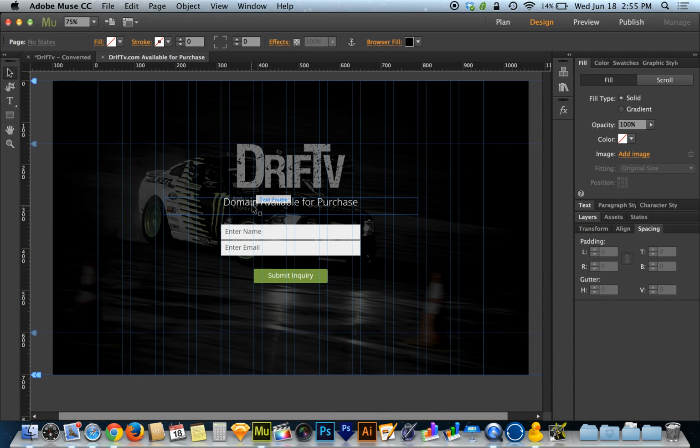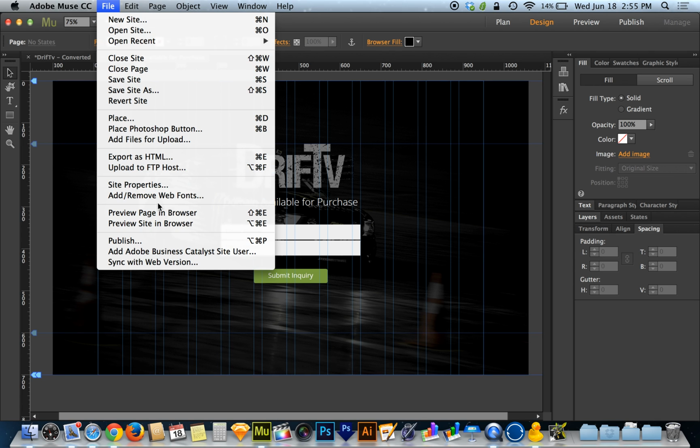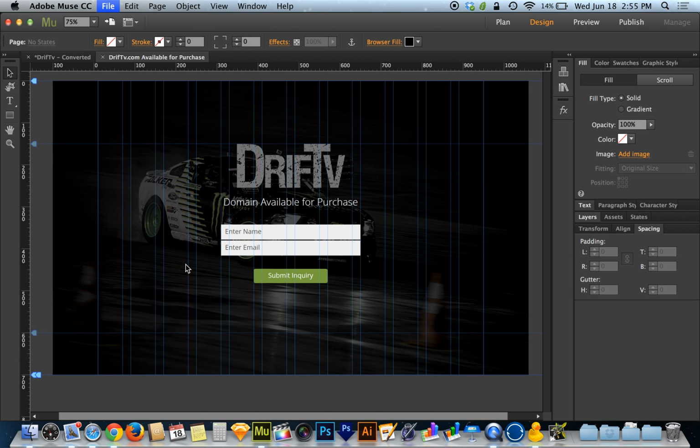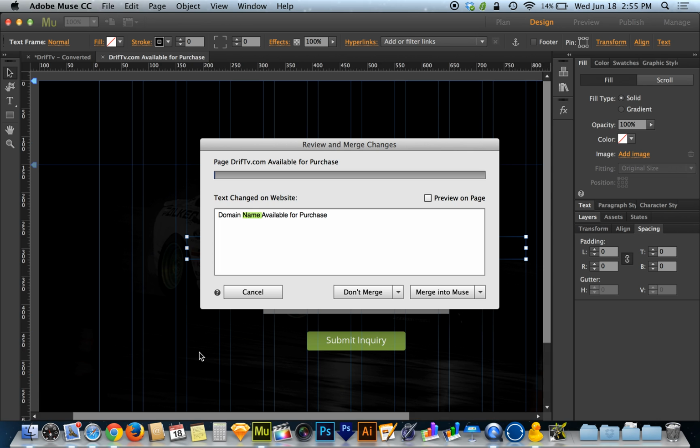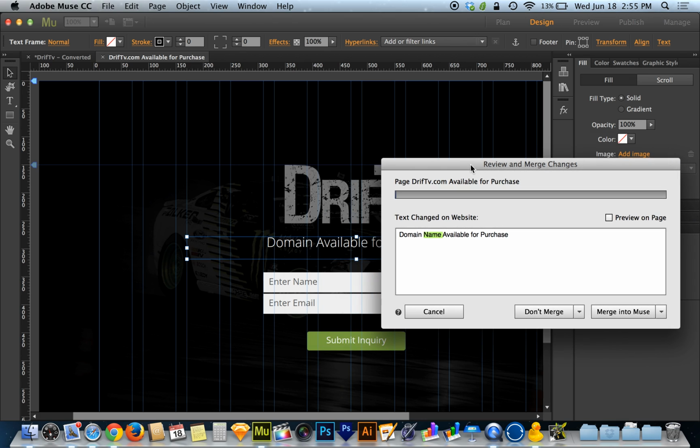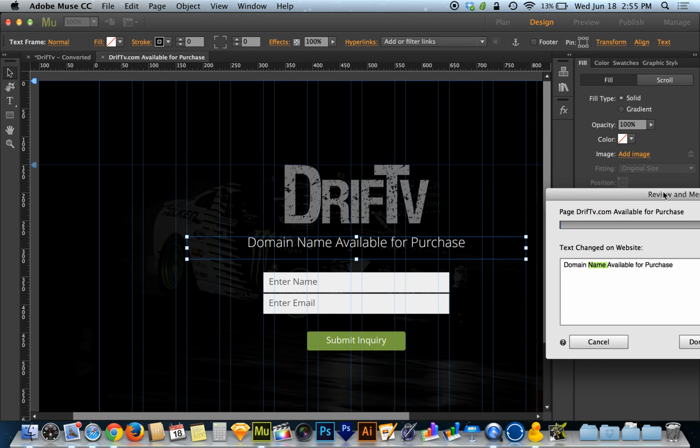Adobe Muse now says domain available for purchase because Adobe Muse has not received word that I changed a word. So I'm going to go up to File, and I'm going to choose Sync with Web Version. And when I do that, it's going to reach out. It's going to pull in any changes that were made, and it's even going to run them by me. So if I'm not sure about this change that's been made, I can even preview it on the page, and I could say, oh yeah, I remember that.